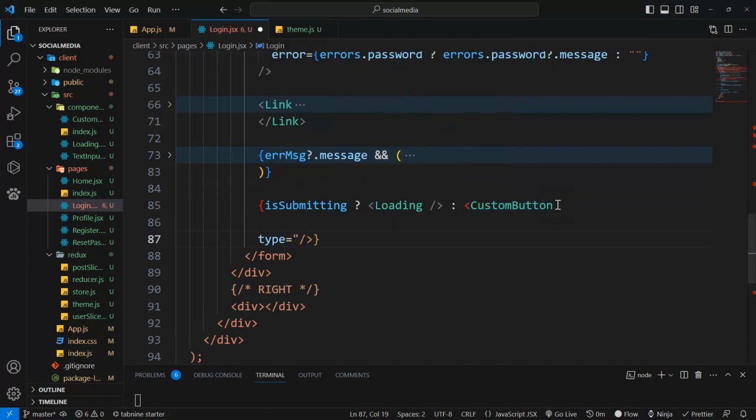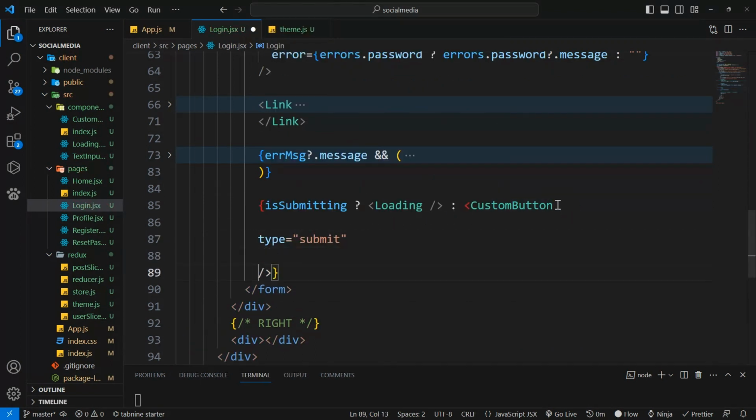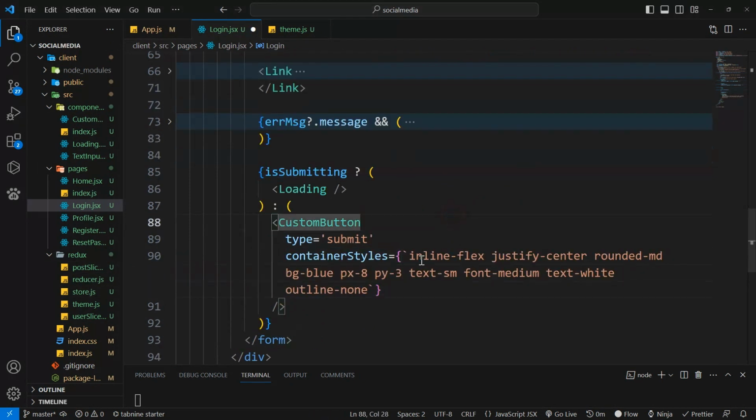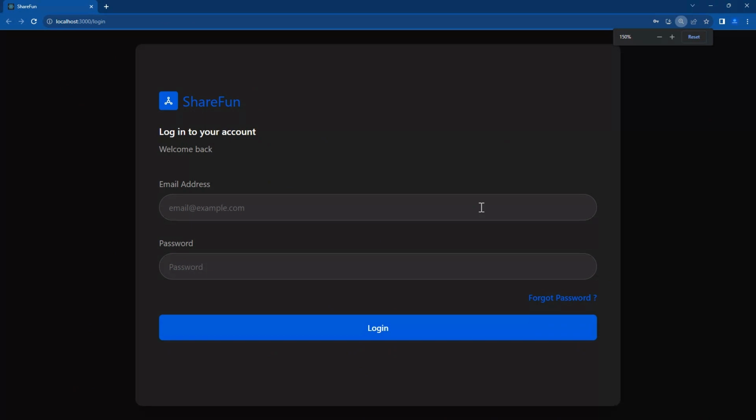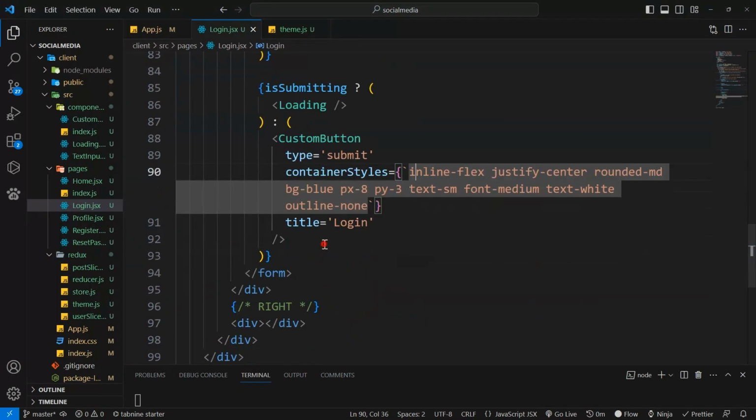Okay, so we'll give the type as submit, and we'll give the container styles. I'll just place it here. So inline flex, justify center, rounded medium, BG of blue, and the padding X and Y, and the text size. Okay, pretty simple. We'll put the title as login. Okay, and when we come here, you can see that we have our beautiful button here.